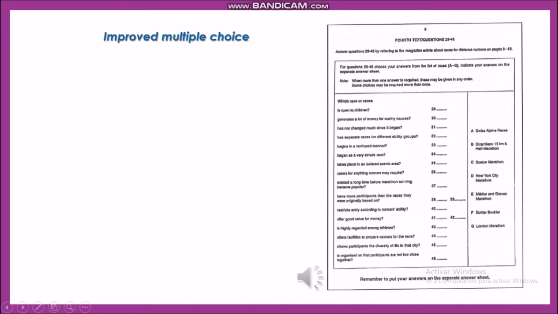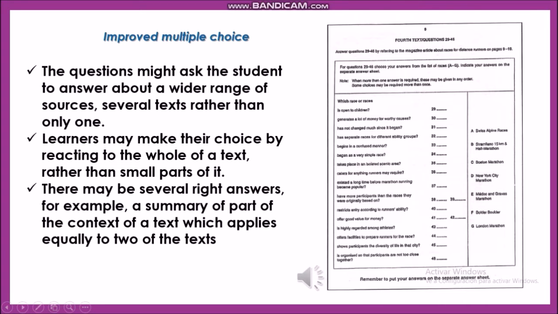Improved multiple choice. The question might ask the students to answer about a wider range of sources, several texts rather than only one. Learners may make their choice by reacting to the whole of a text, rather than small parts of it. There may be several right answers, for example, a summary of part of the content of a text which applies equally to two of the texts.